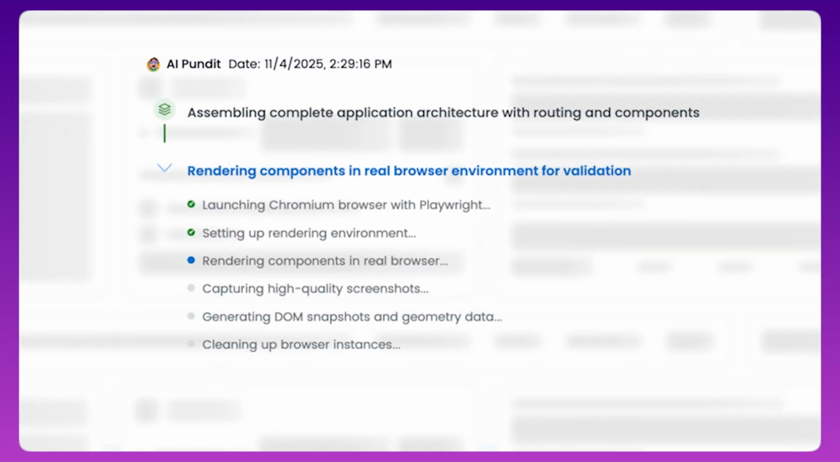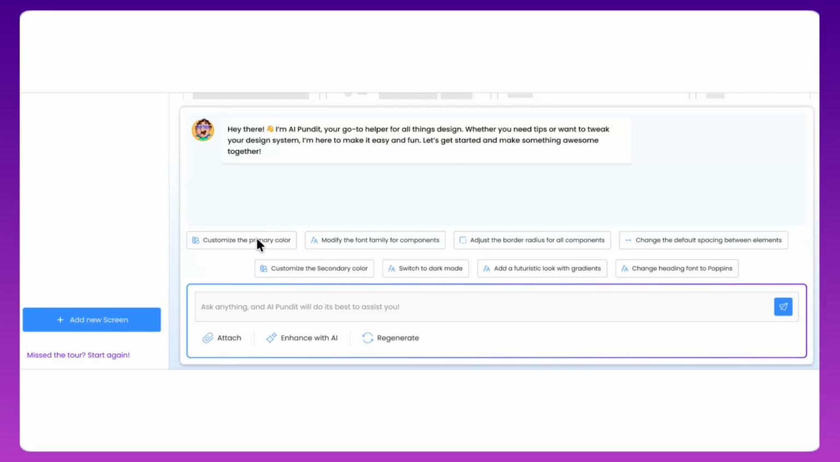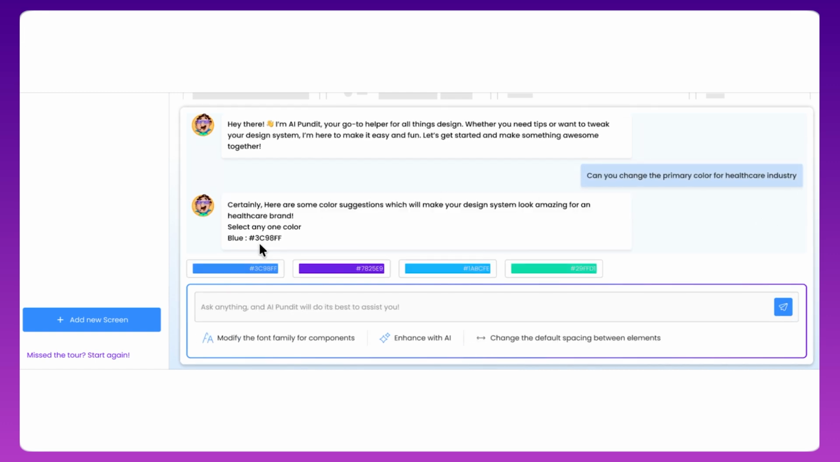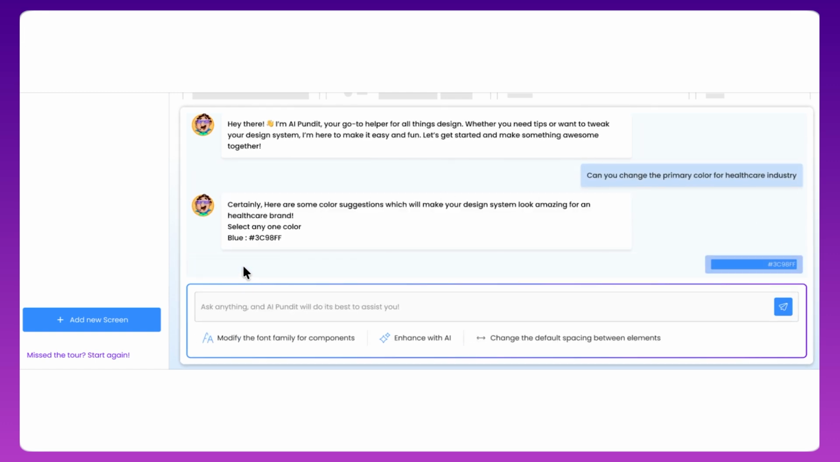Now, what is happening is it is rendering the components, and the real browser environment validation is also happening. If it is right in responsiveness, if it is right in the alignment, whether the colors picked up from the design are proper or not. In between as well, you would be also able to see options of getting the design.